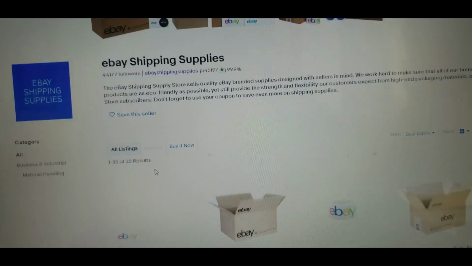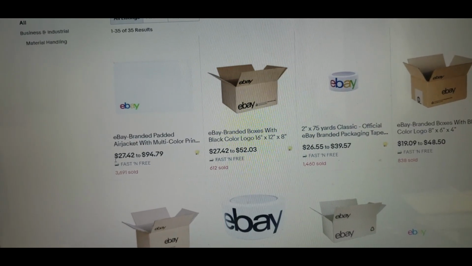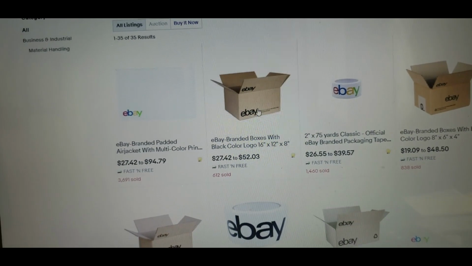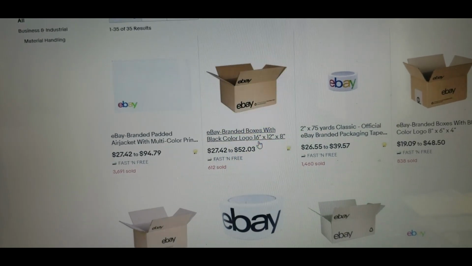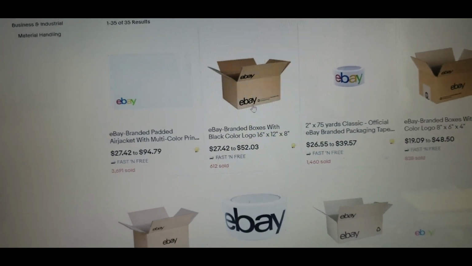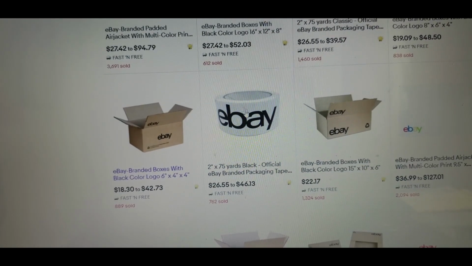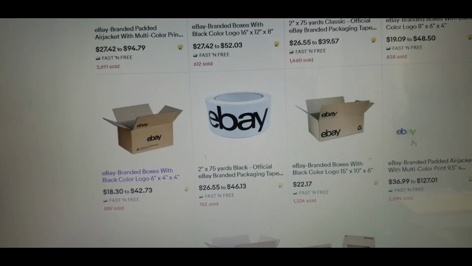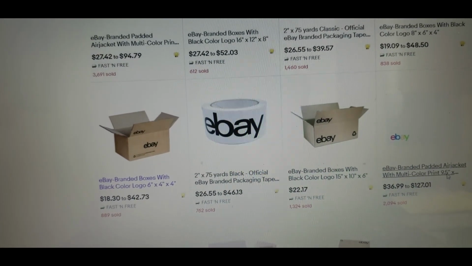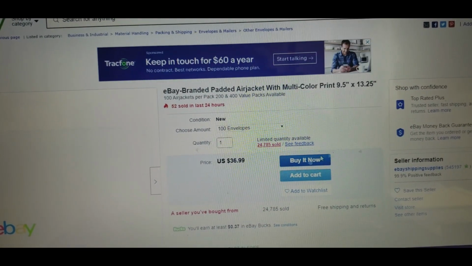So anyway, as long as you're shopping in this area, you can scroll down. You'll see there's all different types of items. It tells you how much you get, how much you can save, how many sold for that item. And of course, the difference in sizes, like these are the 16 by 12 by 8 boxes. It's typically like a regular brown box with the black emblem of eBay. Then you have your rainbow tape of eBay here, or you can get it in plain black and white. Then you have these padded airjack multicolored type, 9 by 13.25, and that's the size of it.